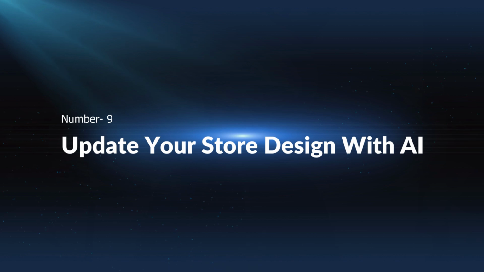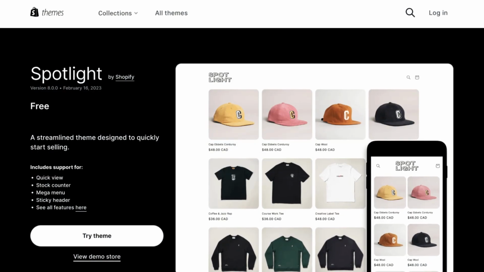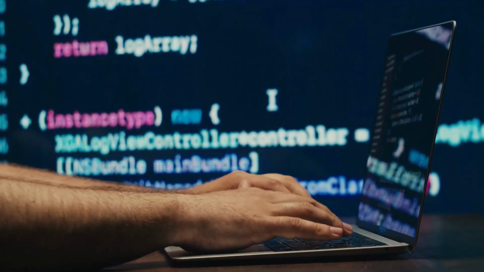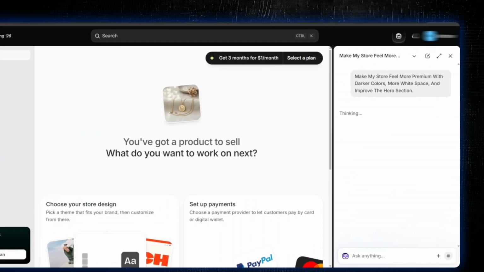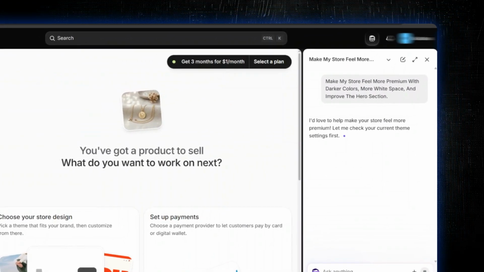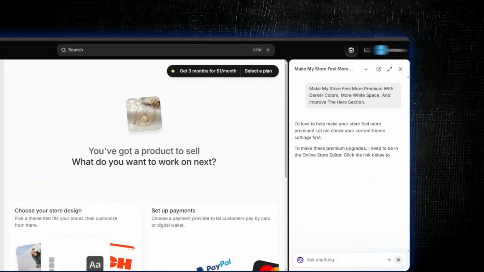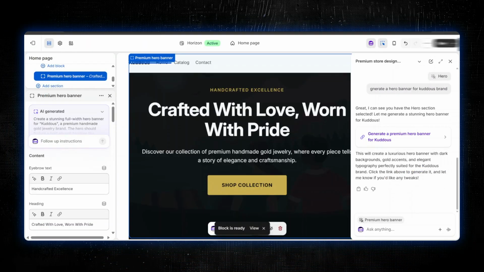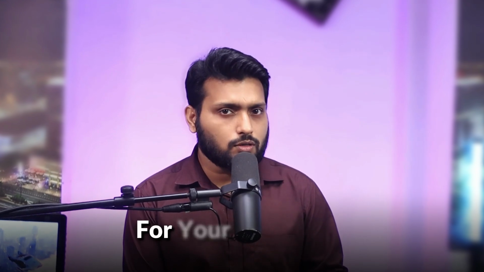Number 9, update your store design with AI. Changing your Shopify theme used to require hours of work or hiring a developer. That's expensive. Now you can simply tell Sidekick what you want. For example, make my store feel more premium with darker colors, more white space, and improve the hero section. Sidekick opens your theme editor and starts applying those changes. It can even generate custom content blocks for your storefront. While complex custom development still requires a developer, most design improvements are now much easier than before.